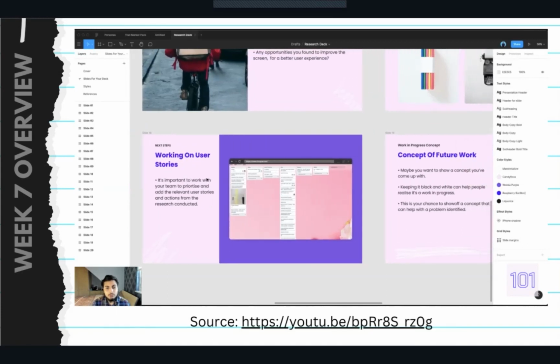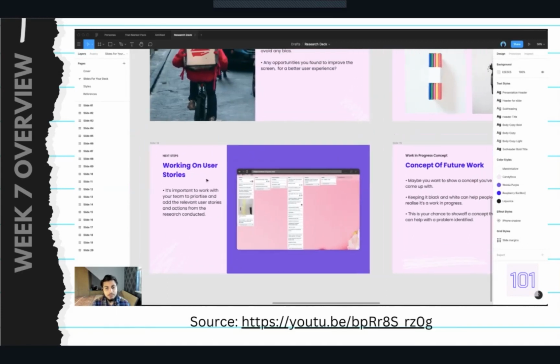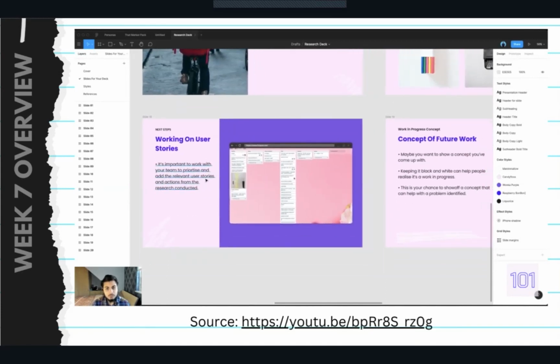So you've done all your research and you're presenting back your findings, but you're working on a product-driven team. You need to make sure that you actually action some user stories from your work. Otherwise, a lot of your research is going to go to waste unless you work with your team to prioritize what's the most important findings from this research, what needs to be actioned. Is there anything that needs to be immediately addressed?